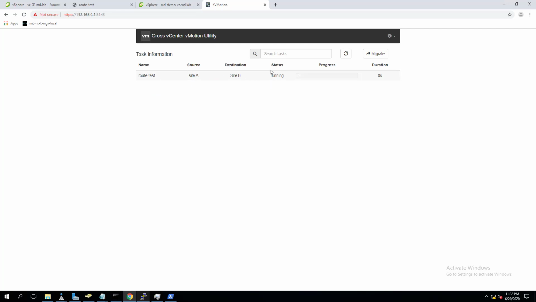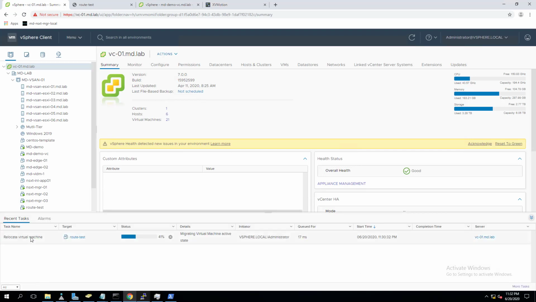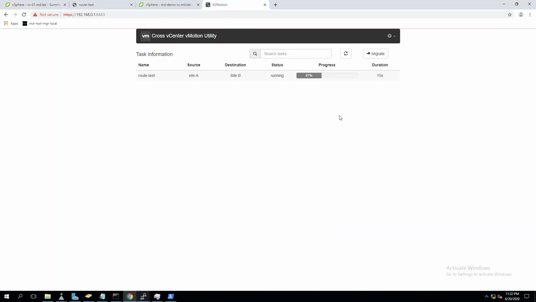It will start the migration. For source and destination, it shows the status. It will show the progress, and it also shows the duration it has been running. We can also see the task running in my source vCenter server. It shows relocate virtual machine. The task has been initiated, so migration is in progress.